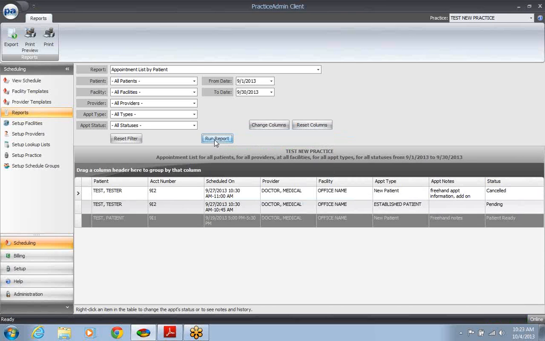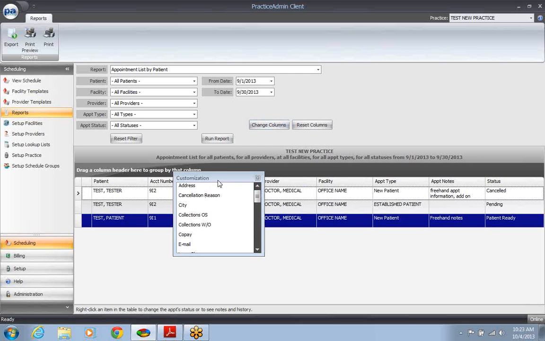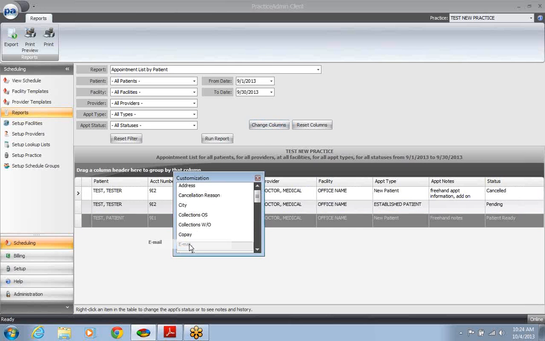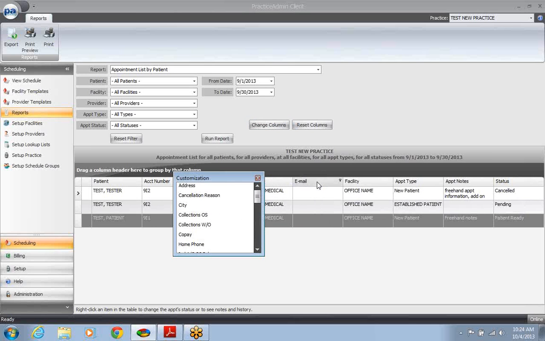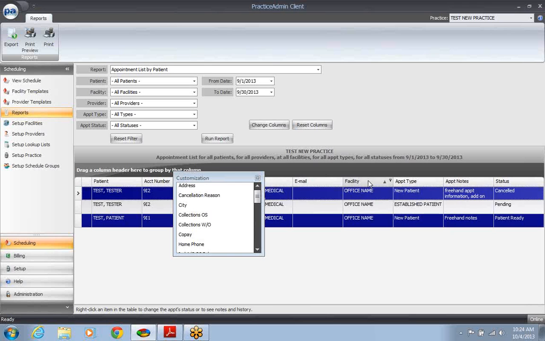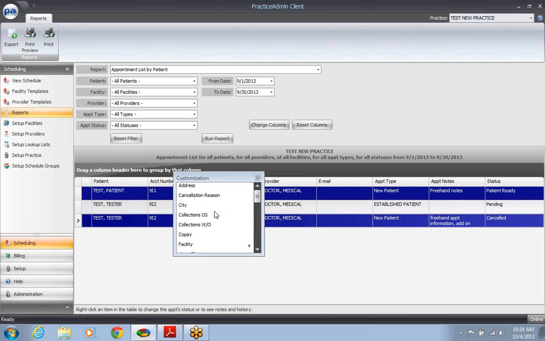This particular report is very helpful because you can change the columns. Go ahead and click on the Change Columns button, and you're going to get a customization pop-up box. You can select email address and move that over, and it'll then add the email address column to this report. Vice versa, if you did not want to see the column for facilities in this report, then you could click on the title of the facility column and drag that over into the customization box.